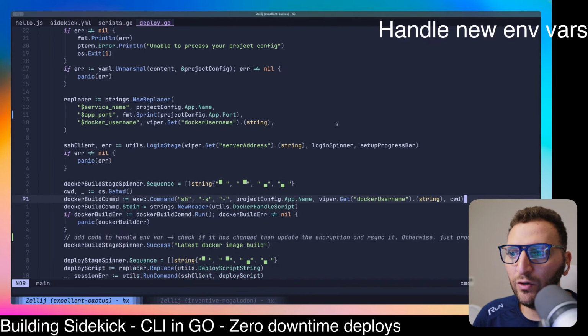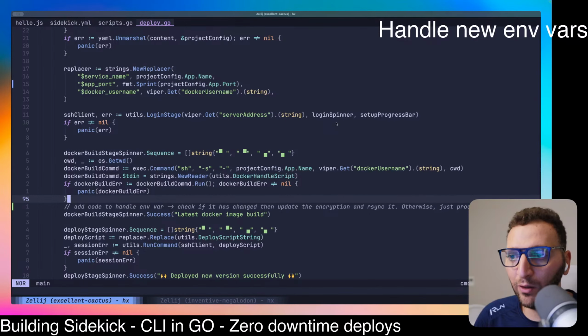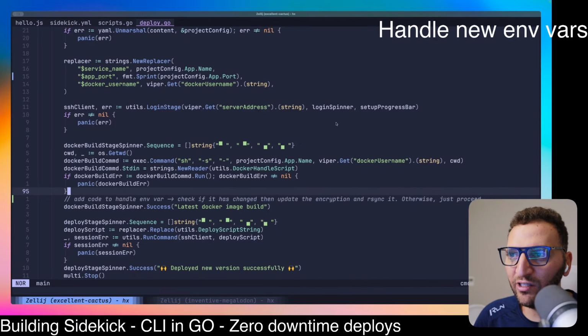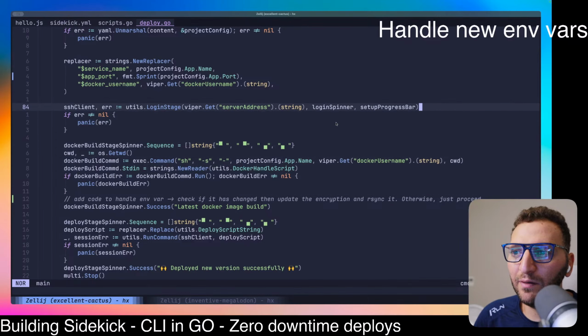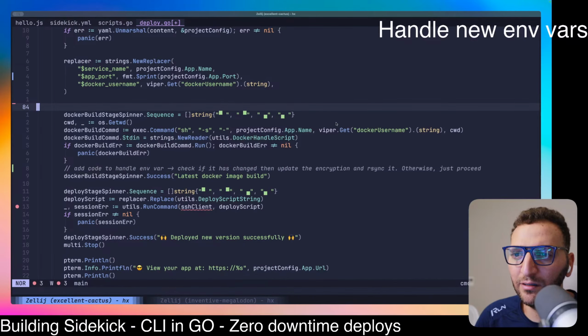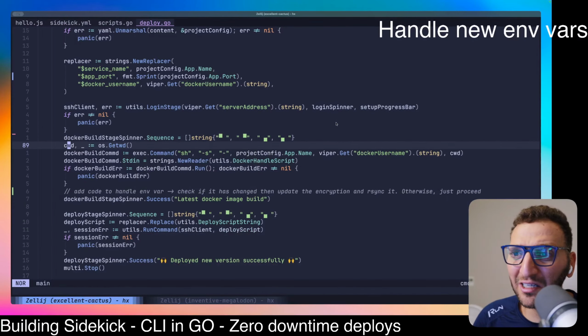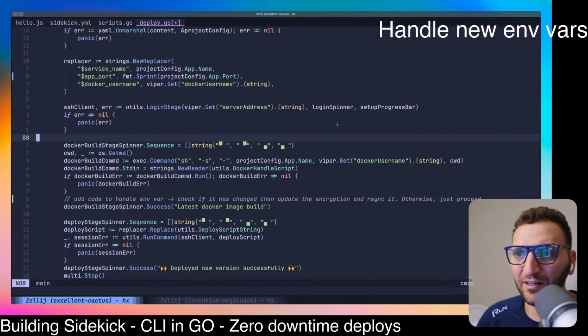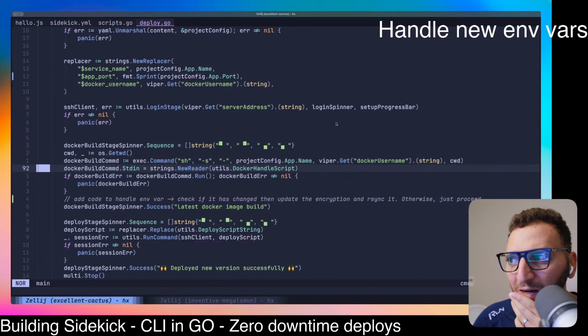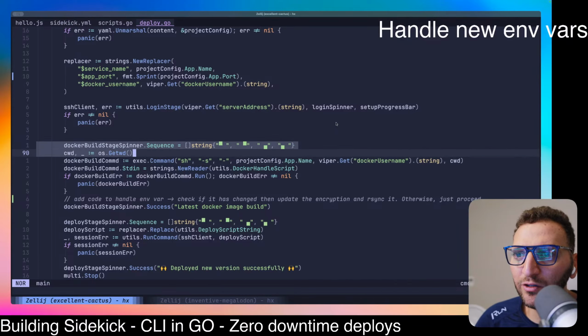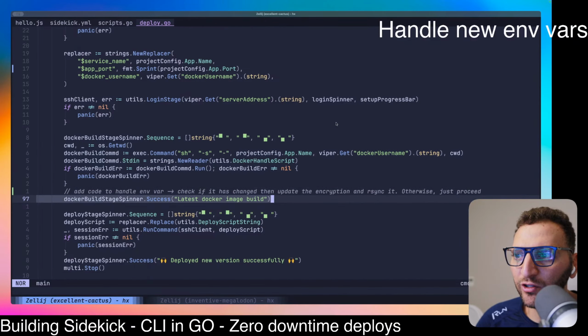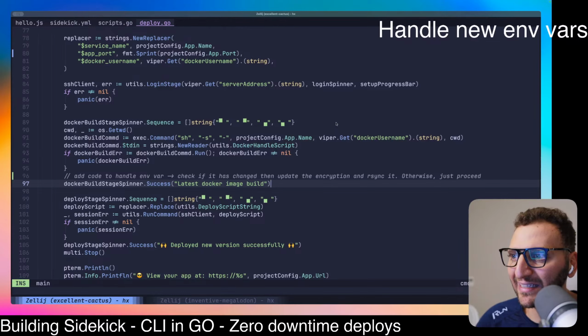Now when you deploy, actually, there's something that just came to my mind. I feel like maybe the login stage should come after you have done the Docker build stage, because the build happens locally. Tomato, tomato, I guess. Doesn't matter for now. I'm not very fussed about this. Okay, cool. At this point you just built your Docker image, and then you say latest Docker image built. Wow, my English is gone. Latest Docker image built. Okay, cool.